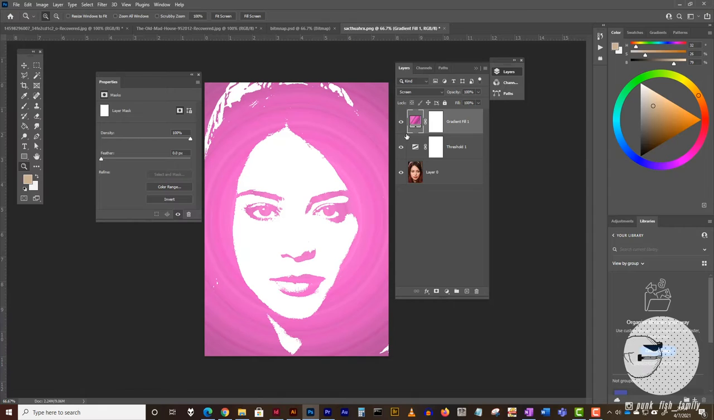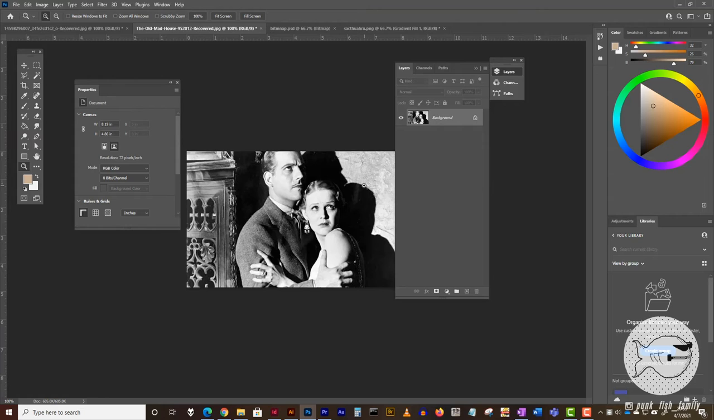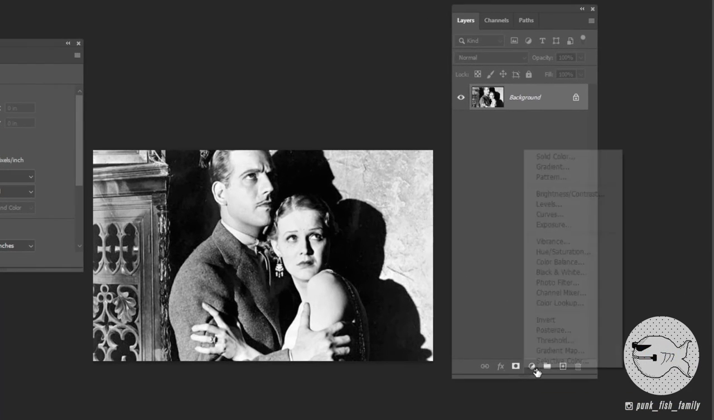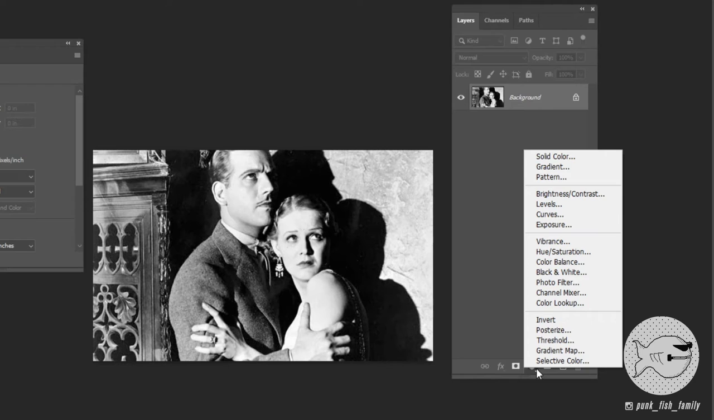Now, the most important thing you need to know is that you'll always have to have white in the background in order for this to work. Let's take a look at some other image types that you can apply this effect to. I have a still from an old film noir, The Old Mad House. This isn't set to threshold, but I can still do the same thing with this because this is a high contrast image.